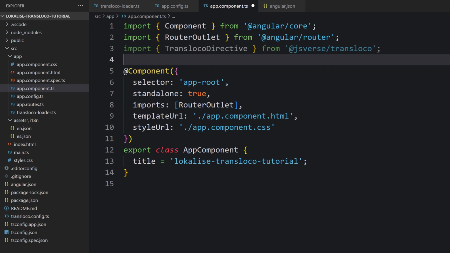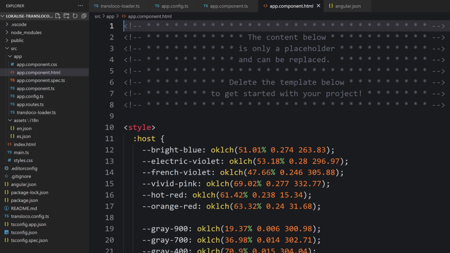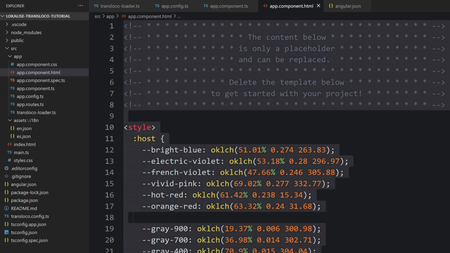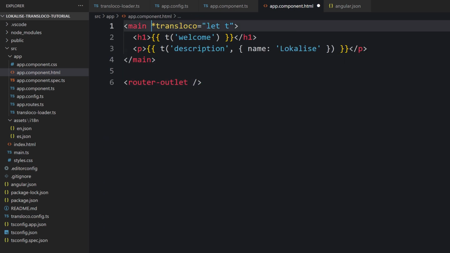Then this directive should also be added to the imports, and now you can basically utilize Transloco inside of this component. Let's open this HTML file and let's replace all the content with something like that. And here we can see that we create this T function, and this function will be used to perform the actual translation. So it accepts a translation key and it should return the corresponding translation value.